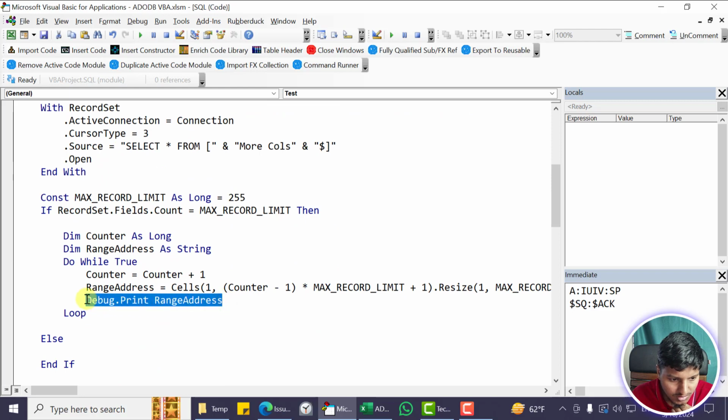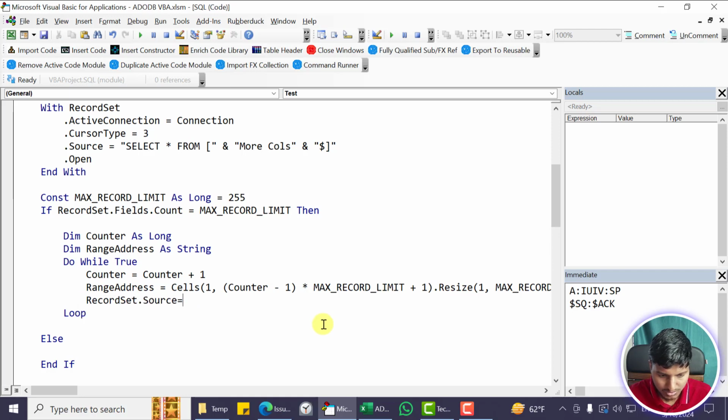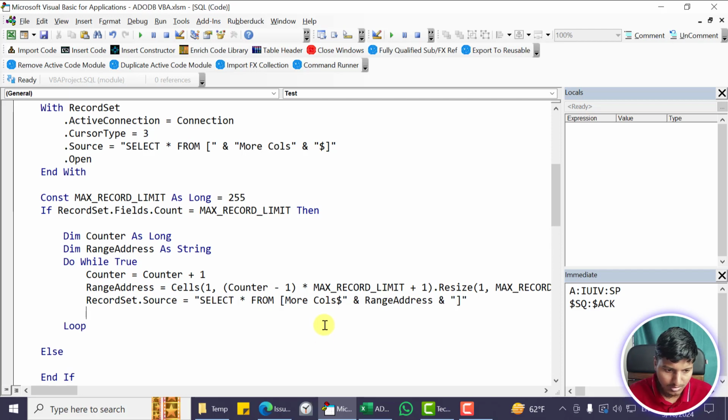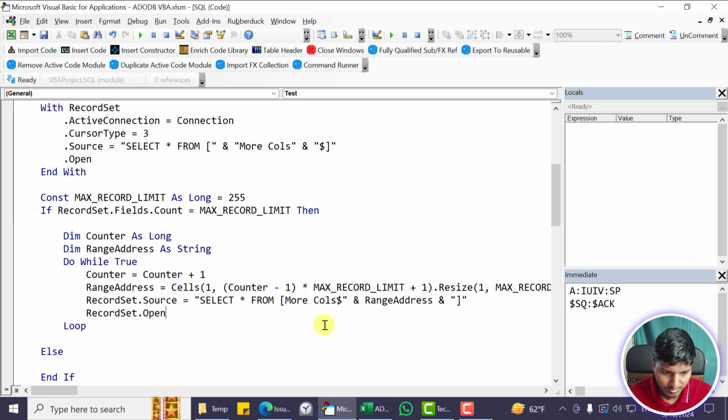Now let me just say, okay, record set dot source is going to be, this casing is not important actually, so you can use more calls $sign and then range address, that is the range address, and then is this one, right? Now open that record set. Okay, now we get that record set.